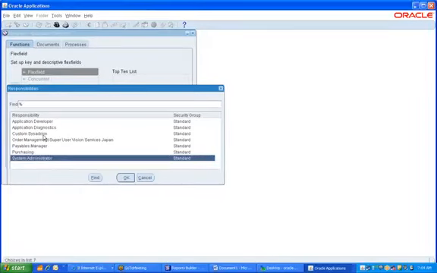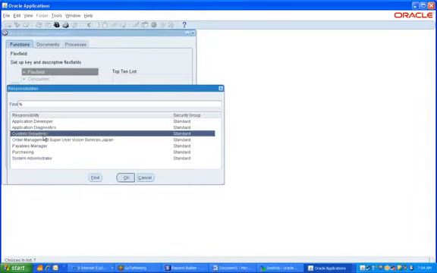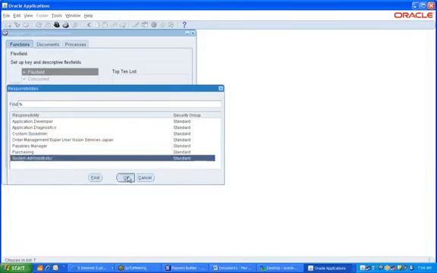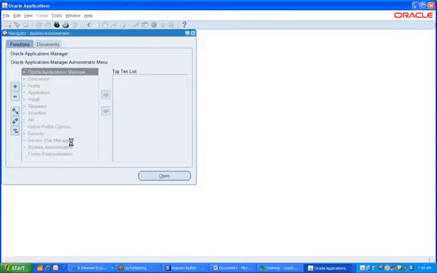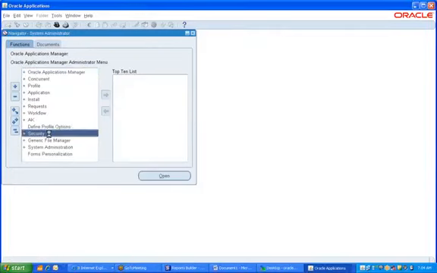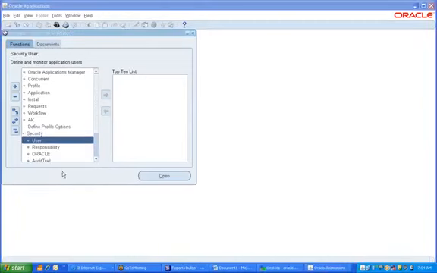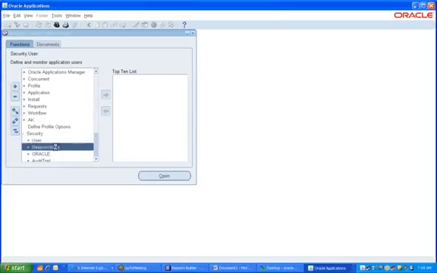Go to System Administrator. Your responsibility is custom sys admin, right? So go to System Administrator, then Responsibility.